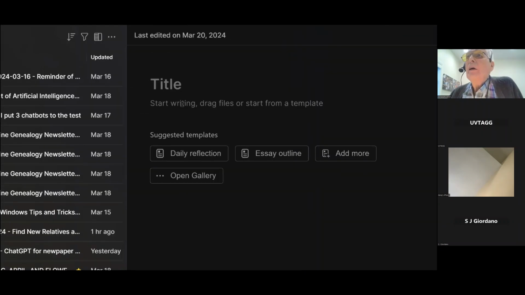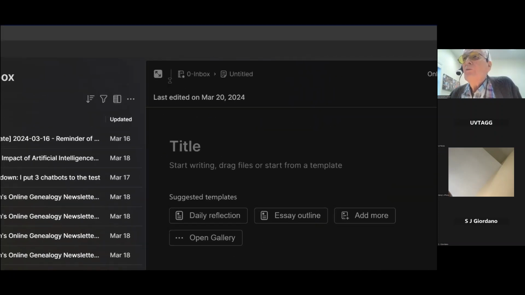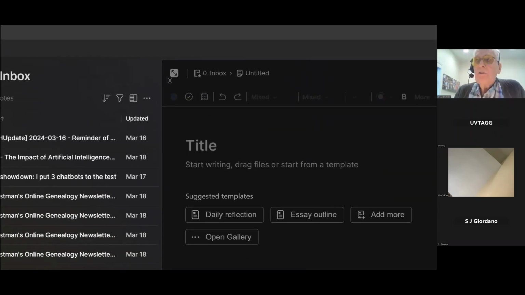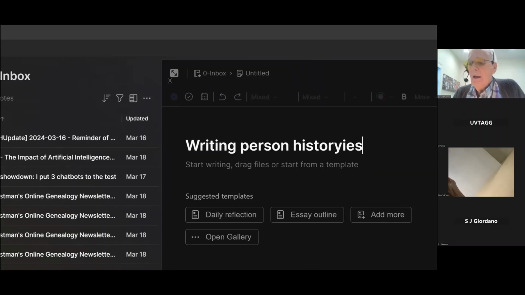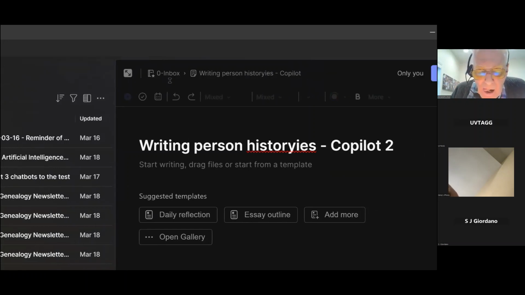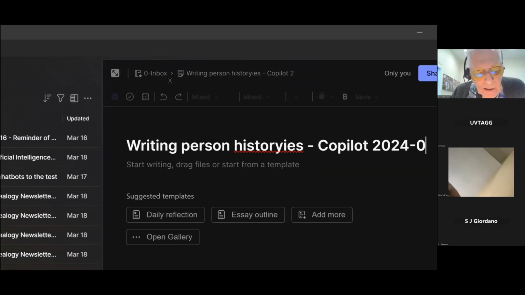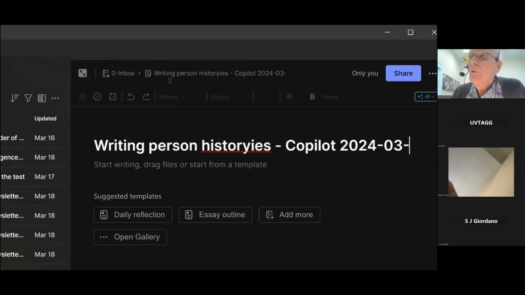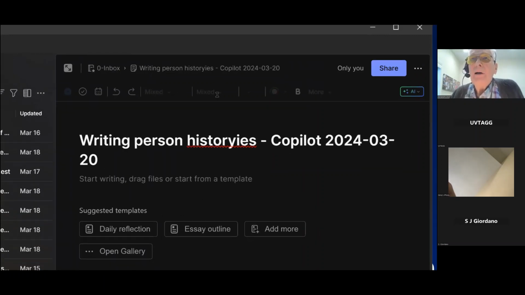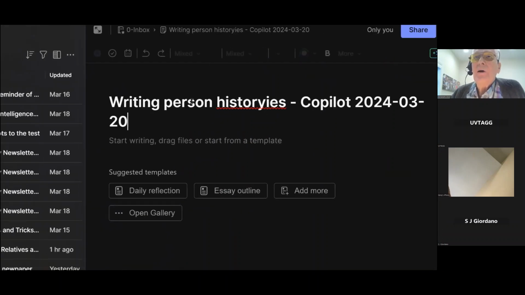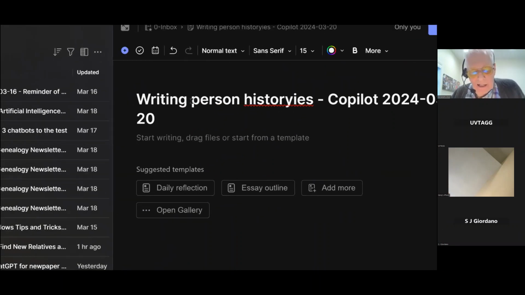Okay, and now over here, let's see, this was on writing personal history. And this was from Copilot. So I usually identify where I got this, Copilot, and today's date, 2024/03. Today's the 20th. And then I'll copy down here, and I'm not even checking to see if I got that all accurate. I think I did. Now a Control V will copy all that stuff in here.